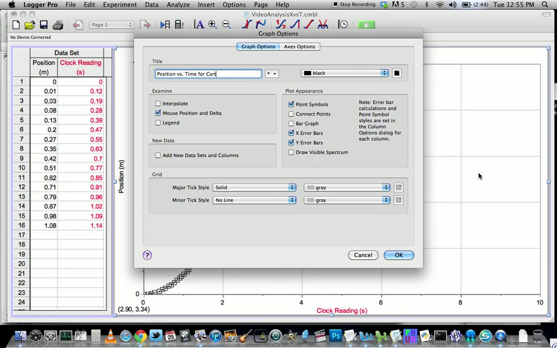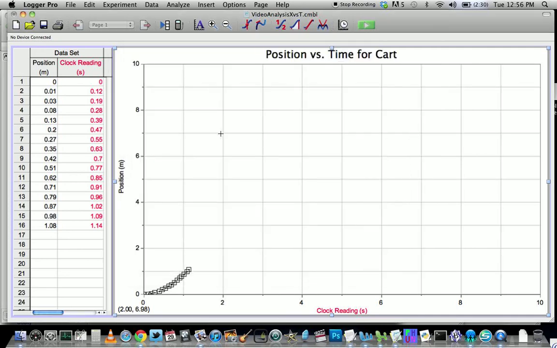And you can see there are already these major tick lines in solid lines. I want to add minor tick lines too. So I'm going to add solid lines here, and when I do that, you can see that I get this extra grid that wasn't there before.